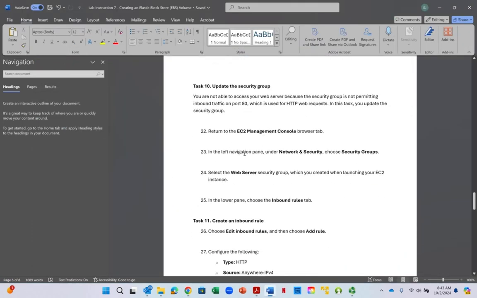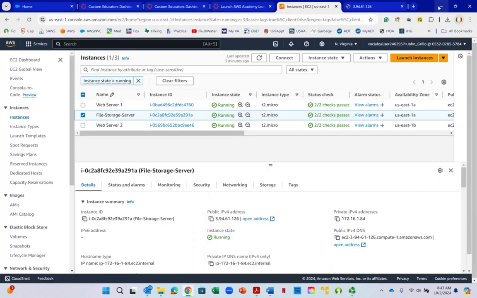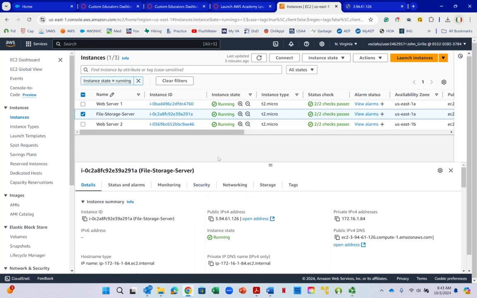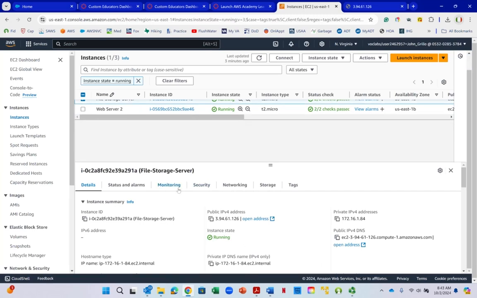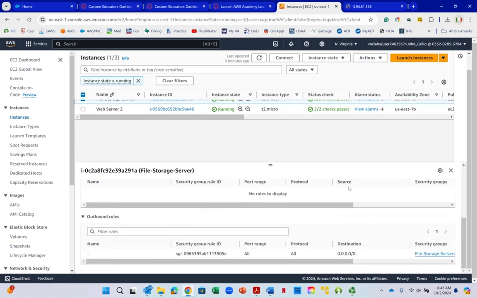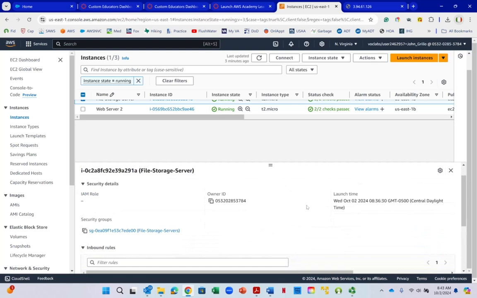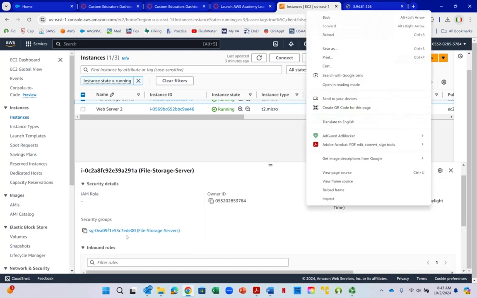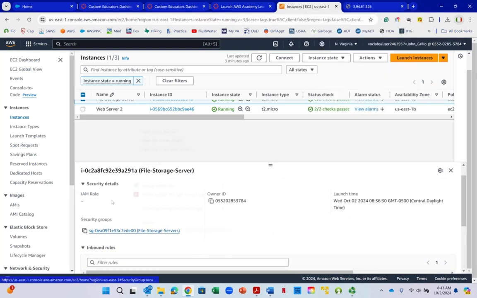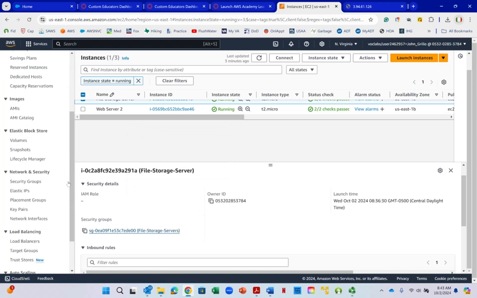So we'll make sure that check mark is still there, and we'll go to network and security, then security groups. There's more than one way to access the security group. For example, you can leave a check mark here, go to security, and there's your security group. You could click on it here. That's one way of accessing it.